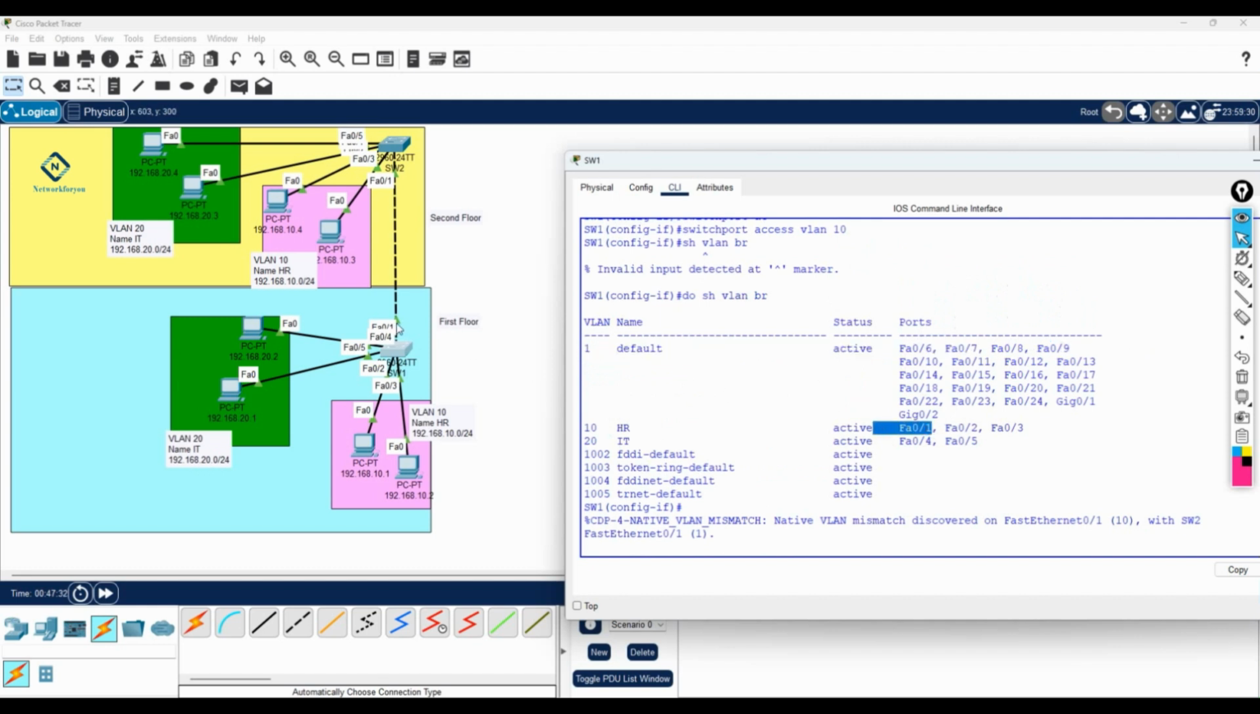And I changed only one side, I did not change the other side. So we will get an error also, native VLAN mismatch. Native VLAN we are going to see later, what is native VLAN and how we can change it, everything we will see later. Now I changed only here, I did not change here, so you are getting this notification. So no worries, I moved this F0/1 from VLAN 1 to VLAN 10.